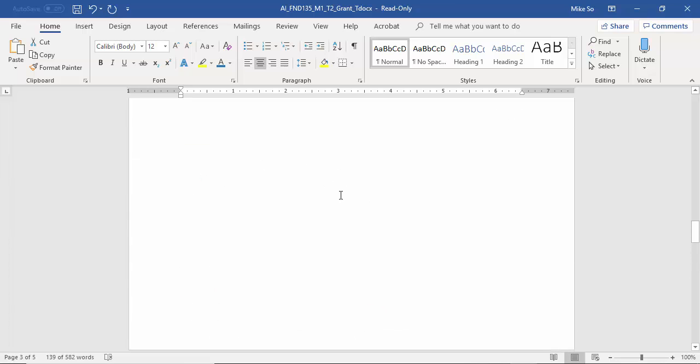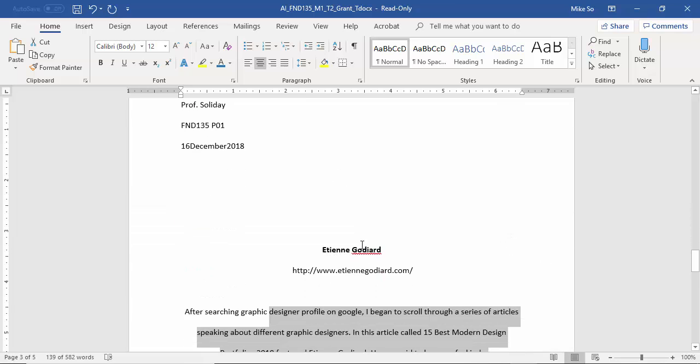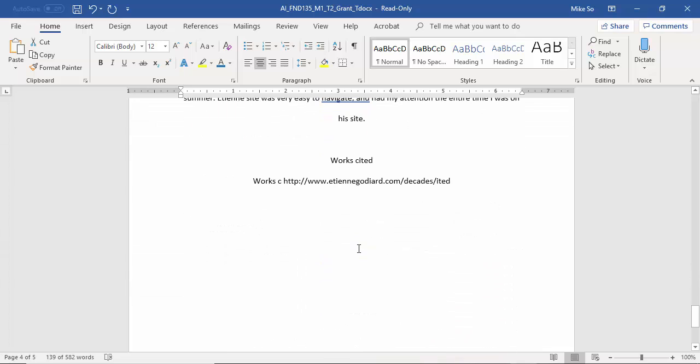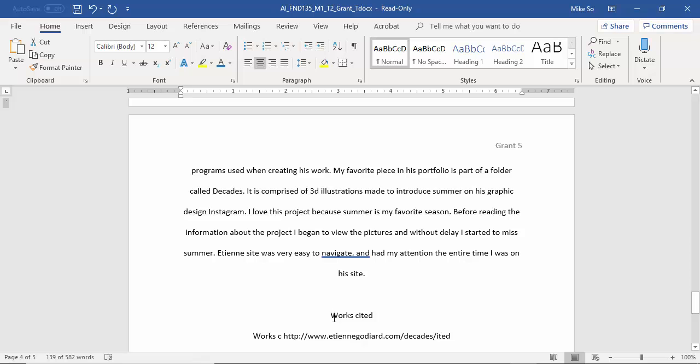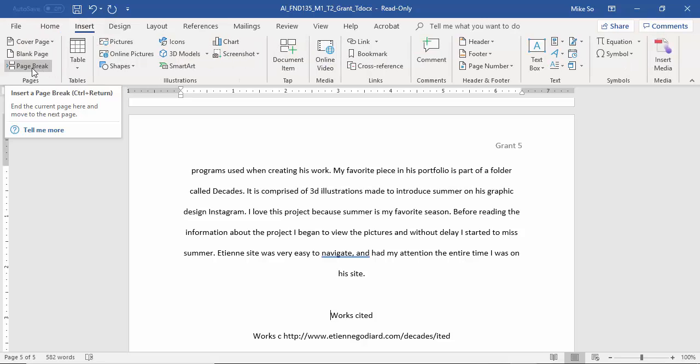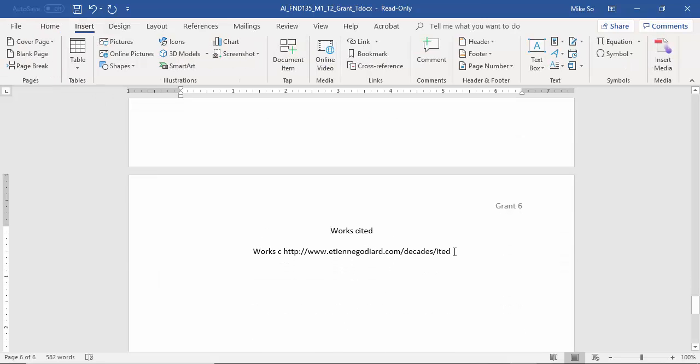You could probably delete that extra page there. You don't need to have that for that purpose. And then usually at the very end, we don't have separate citations. We have one works cited page. And what we do is we insert a page break. So that way we just go up to insert page break, inserts as a new page.